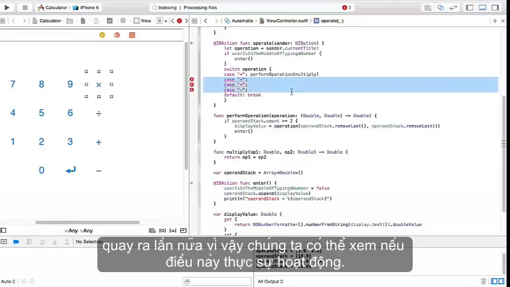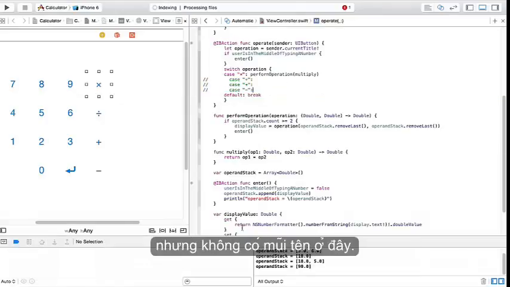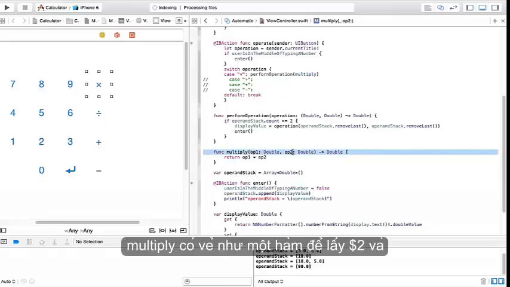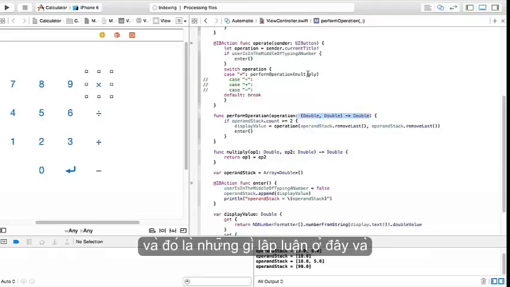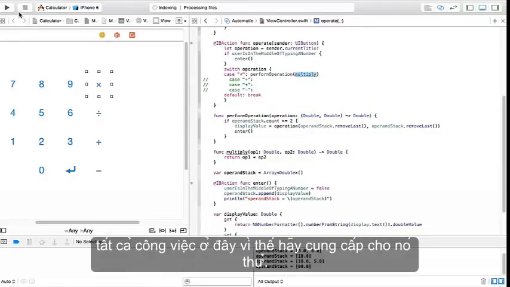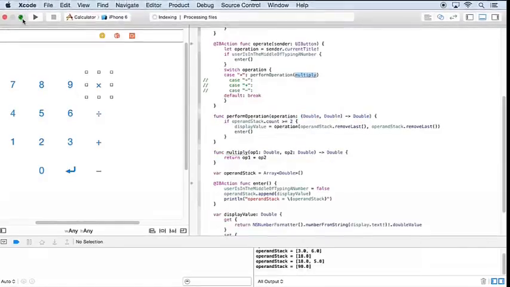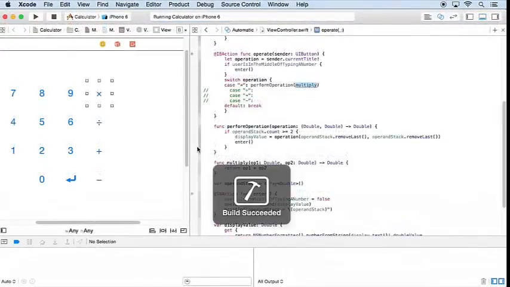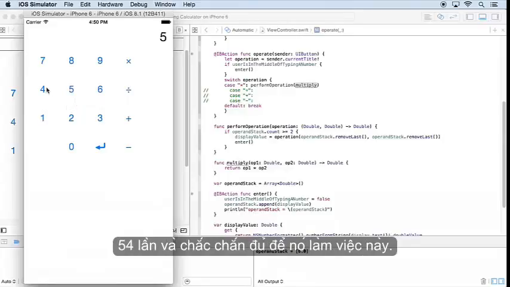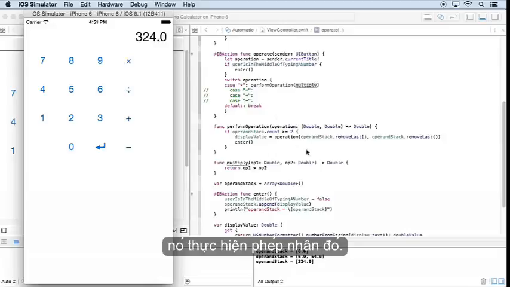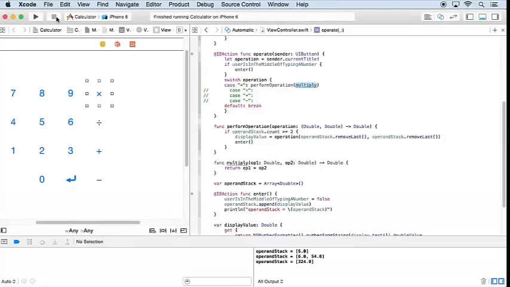I'm going to comment these back out again so we can see if this actually works. There are no errors here, right? Multiply seems to be a function that takes two doubles and returns a double, and that's what this argument here is, and I'm passing it along. It should all work, so let's give it a try. So here we go. This is 6, enter, 54, times. And sure enough, it's working. It's doing that multiplication. Works great.